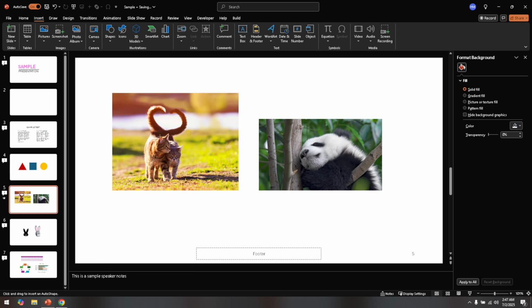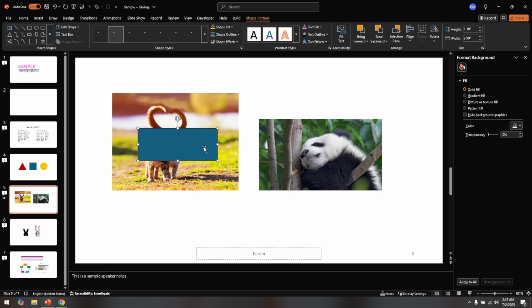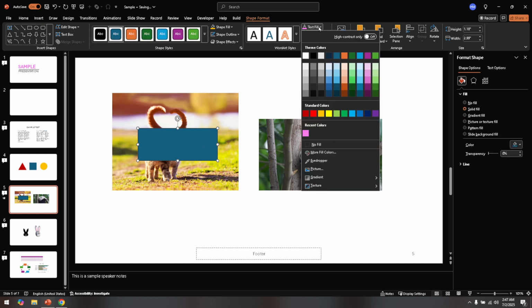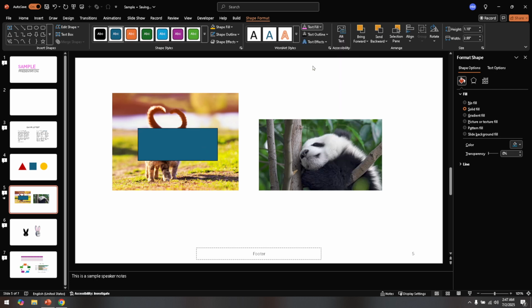You'll want to draw this rectangle shape directly over the image. Ensure it covers the entire area where you want the text effect to appear. Think of this rectangle as the canvas for your knockout text. Once your rectangle is in place, head back to the Insert tab and select Text Box.